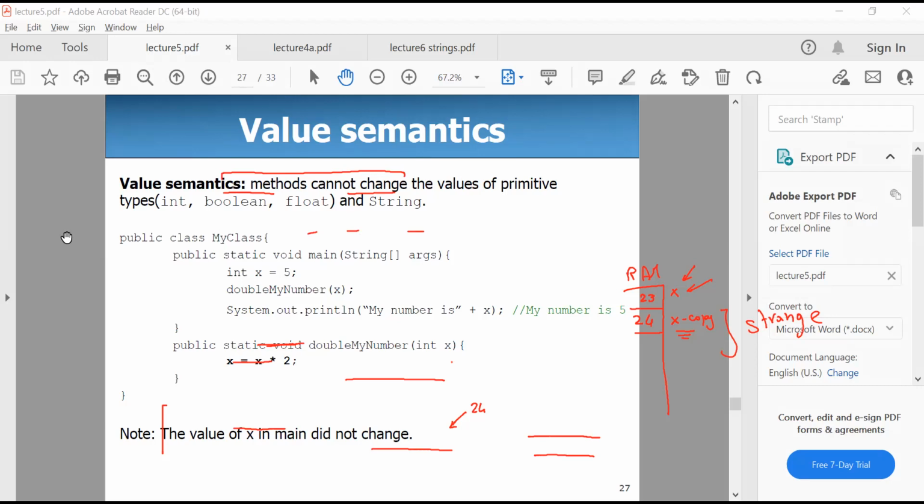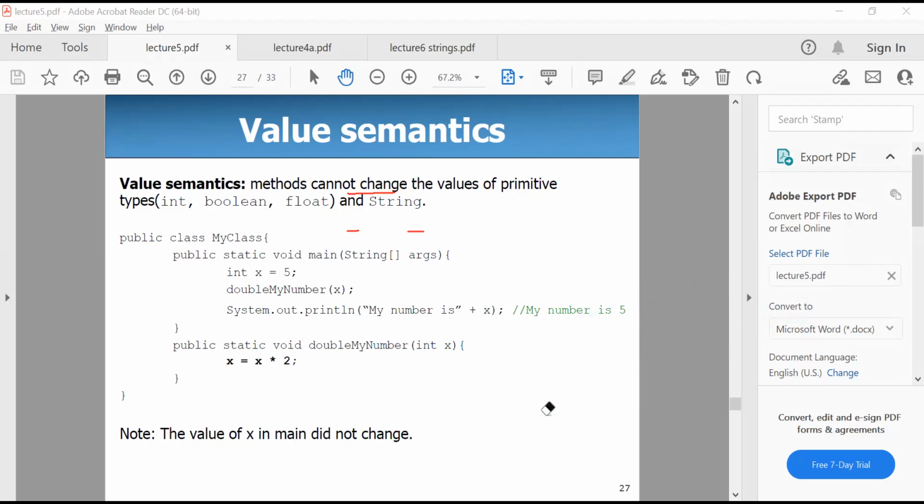Can you please, if you don't mind, do that example very fast? So we are here using double, not integer, but it's almost the same concept.